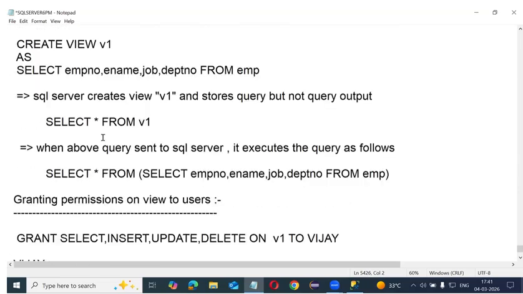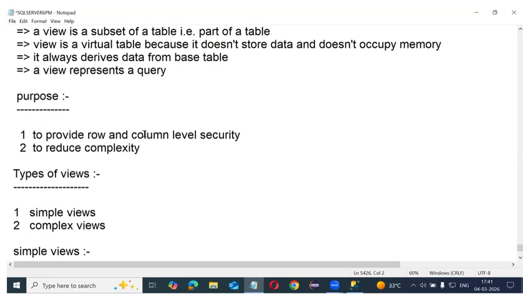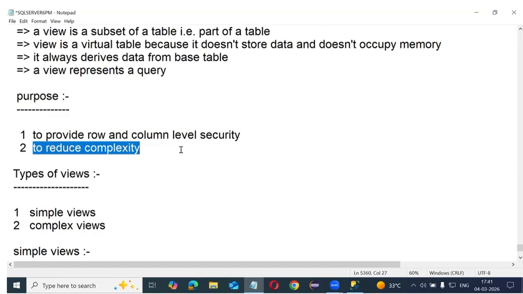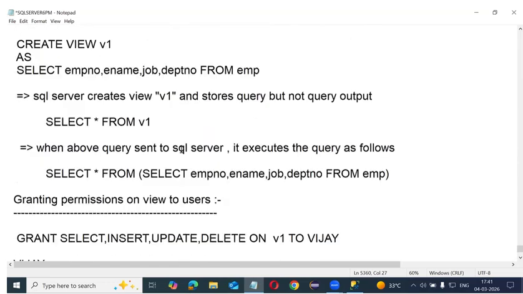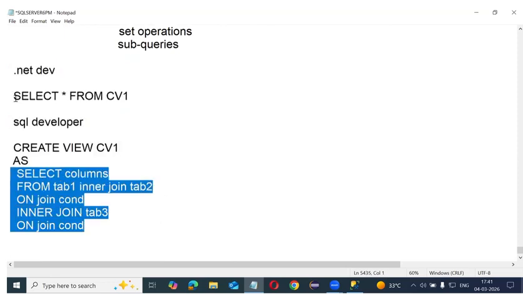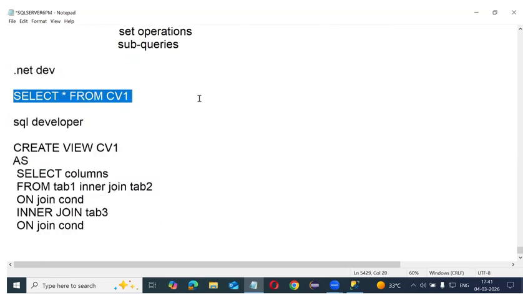There are two main advantages of creating views. One is to provide security. You already know how to provide row level and column level security. In yesterday's class you learned how to grant specific columns and specific rows. Another one is to reduce complexity. How is complexity reduced? By creating views, complex queries are converted into simple queries.